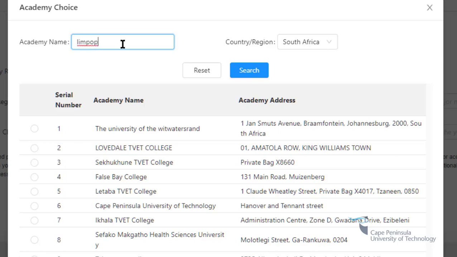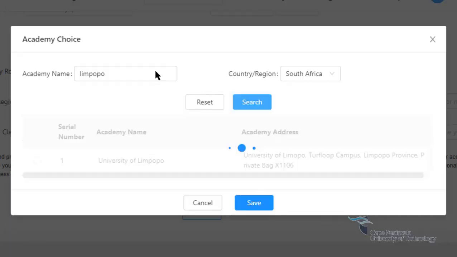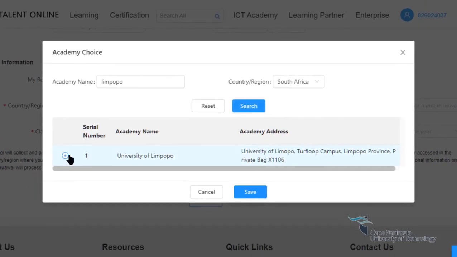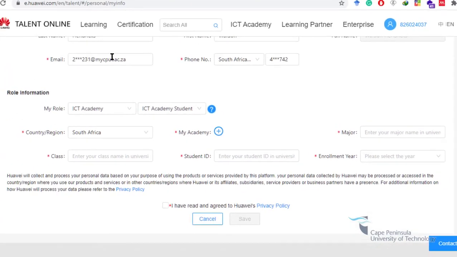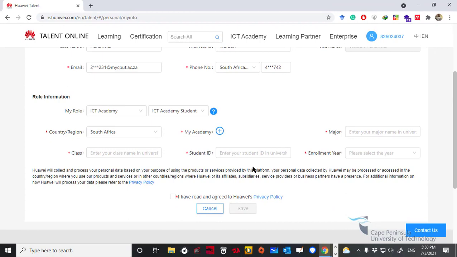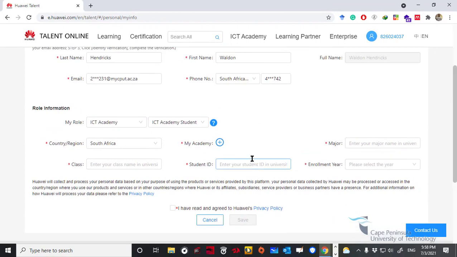So you could say Limpopo, right? You'll search and you'll find University of Limpopo, and then you hit save, and that will add you, and then the administrator will get that information and approve your application based on your details. So that is how it's done. That's the only thing that you have to do. Yeah, thank you everyone.